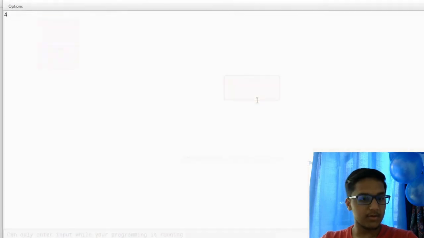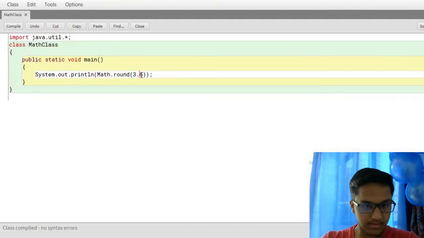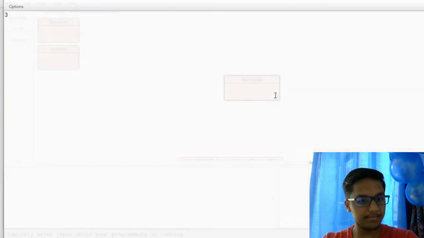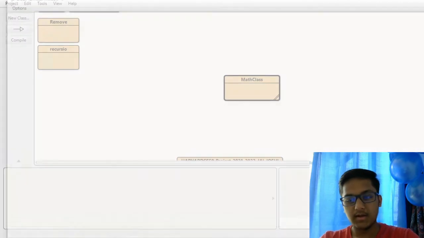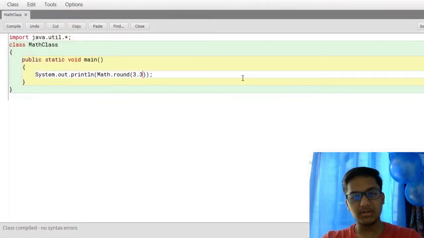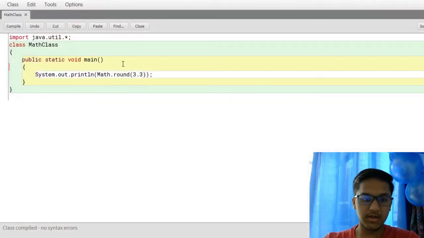So when we round up 3.6, we get the output as 4, which is long in this case. And if we have 3.3, for example, then the output will be 3. Great. So now, something similar to round, we have two more functions: floor and ceil.